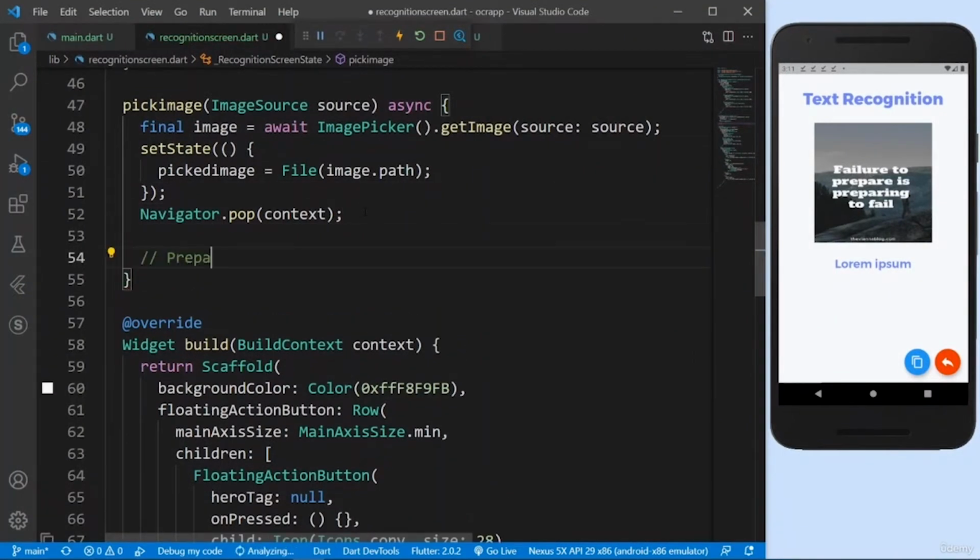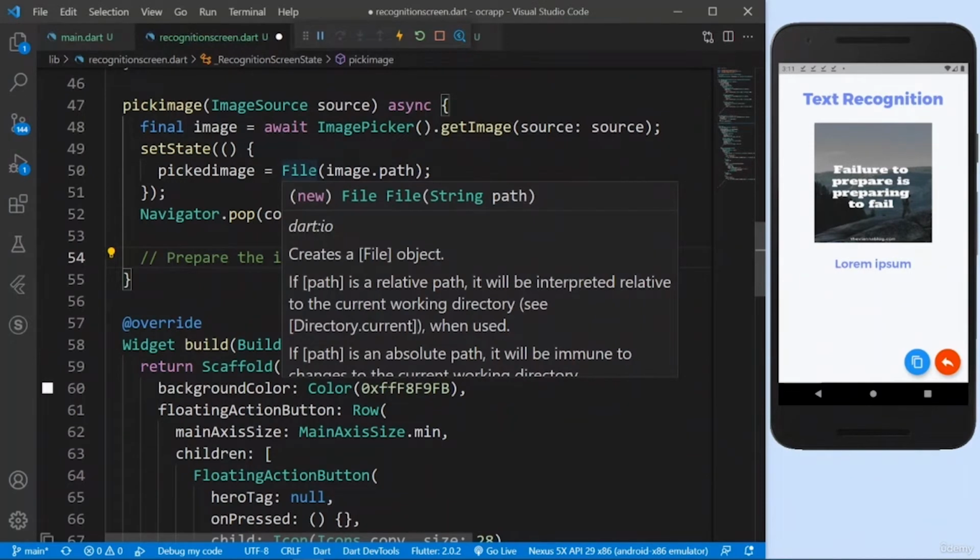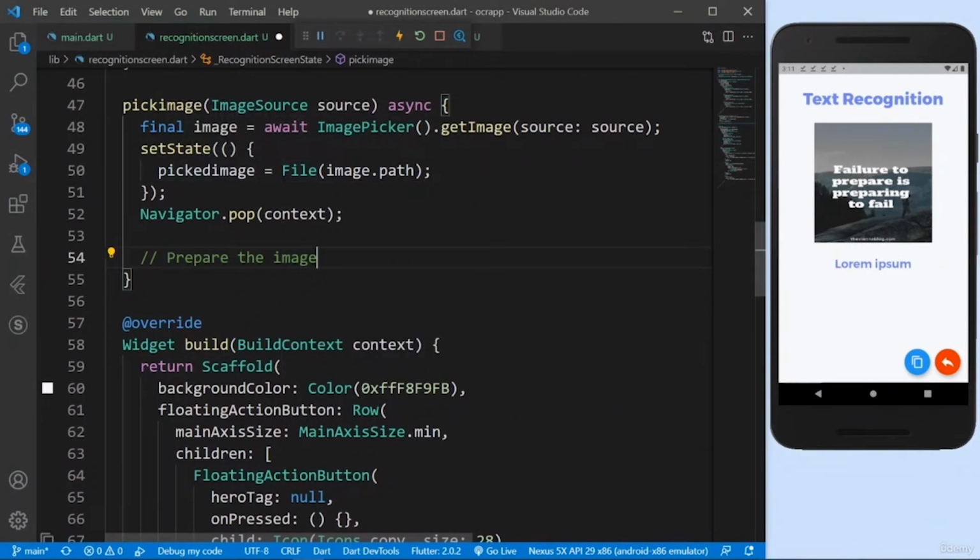So first thing first, we're going to prepare the image. Preparing the image means I'm going to convert it to a base64 image, because we're going to send the base64 image to the API. I can't just send this file to the API because it was giving me some errors, it doesn't work with this file. It's better in Flutter to convert it to a base64 image and then send it to the API. How to convert images into base64 images in Flutter or Dart is pretty easy.